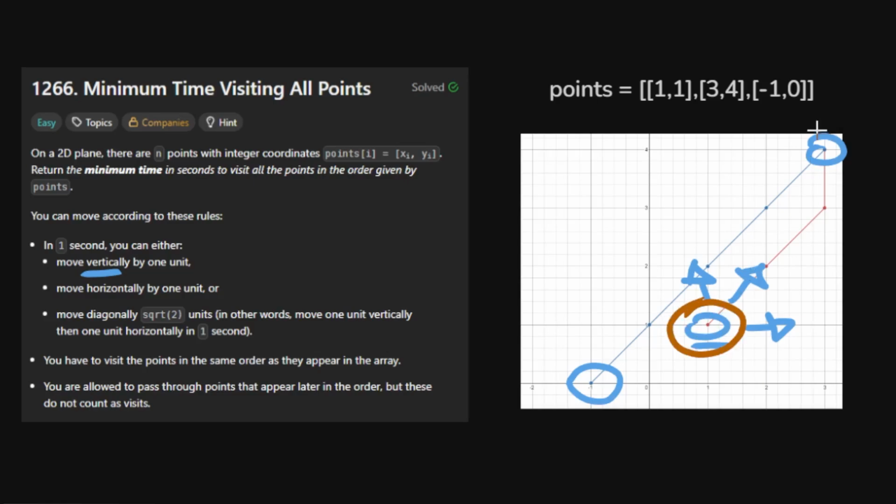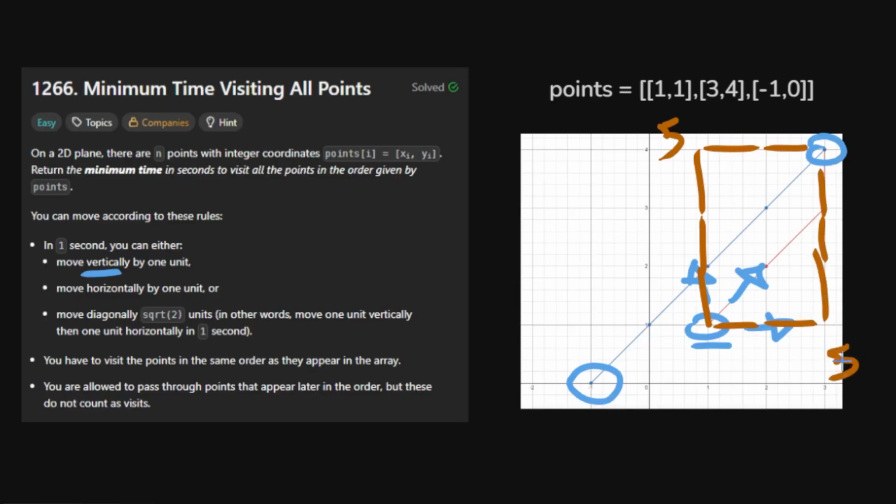So if we are standing here and we are trying to reach this point, we have a few choices. For example, we could move up, up, up, right, right, and here we are using 5 seconds. We can also move right, right, up, up, up, and here we are also using 5 seconds. Now we need to return the minimum time. So maybe the most intelligent thing that we can do here is to move diagonally as much as possible. If we move diagonally and diagonally again and then up, now we're using 3 seconds. So this happens to be our best choice.